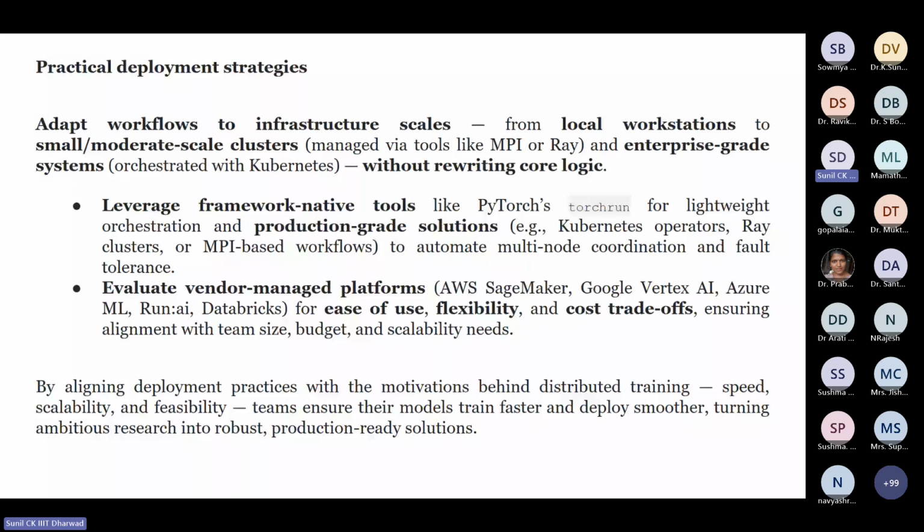So evaluate vendor-managed platforms. Say you are running some of these things, you will be looking for vendors where you can run them. So Amazon SageMaker, Google Vertex AI, Azure ML, Run:ai, Databricks. These are some of the platforms you are able to see as vendor-managed for users. Weigh the flexibility and cost trade-offs, ensuring alignment with team size, budget, and scalability needs.